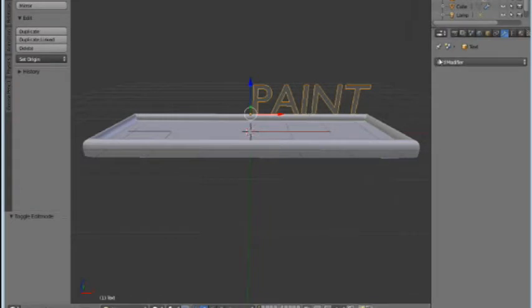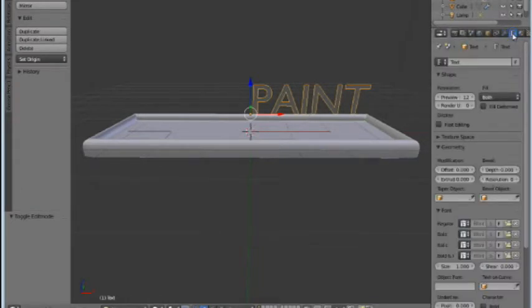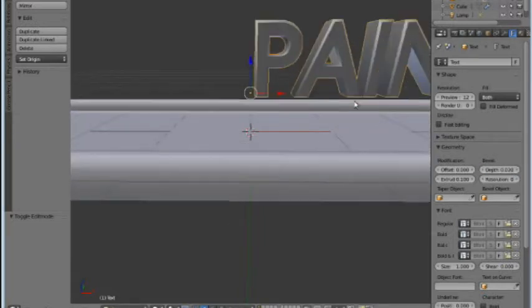Now let's add some thickness to the text. So click on the Object Data button. I am going to use an extrude value of 0.1. Now let's bevel the edges by entering the bevel depth value. I am going to use 0.02. Set the resolution value to 2 to round off the beveled edges.